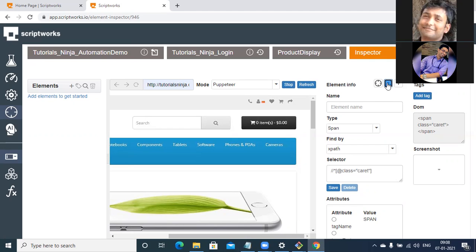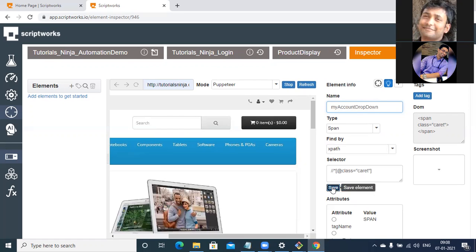So we are confident that this caret will be our selected element. I'm sure this is working fine. So I'm just clicking on it and naming this element, and then we'll save it. I'm naming it as my account drop down, because it will open and show our drop list. And just saving it by giving it this name.